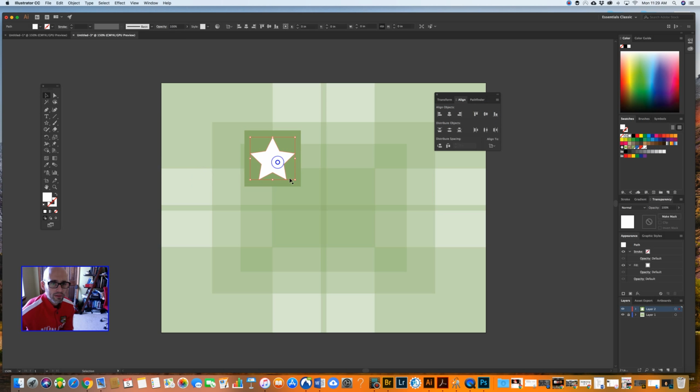Okay, so now I have these two here like this. Now I'm going to change the color of this. I want to select the box, and I'm going to select the red. And I think that's a pretty cool look there.